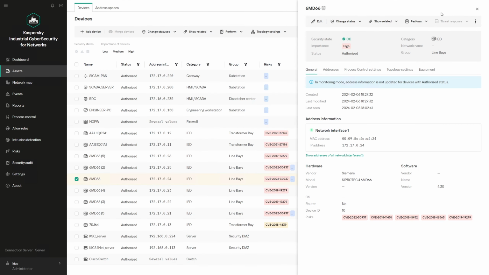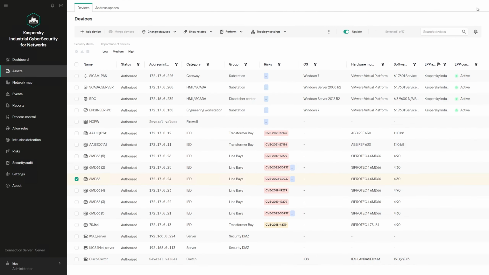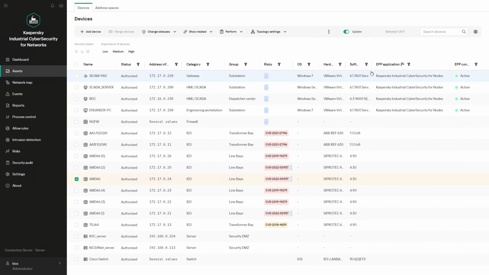KICS for Nodes. Endpoint protection data can be integrated to Kaspersky Industrial CyberSecurity for Networks product. Integration is performed using an agent component which is part of the endpoint protection software. Using this integration mechanism, KICS for Networks receives information from devices containing detailed data about the device itself, installed software, processes and users, and network interactions. Integration status and its availability can be checked in corresponding fields located in the Assets section, as well as the version and status of the endpoint protection software.